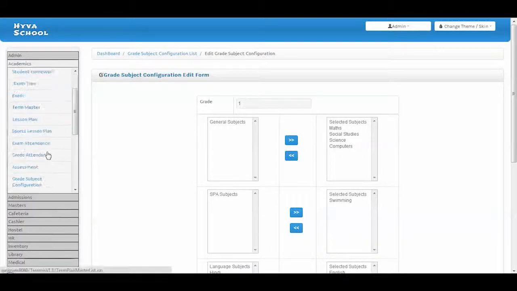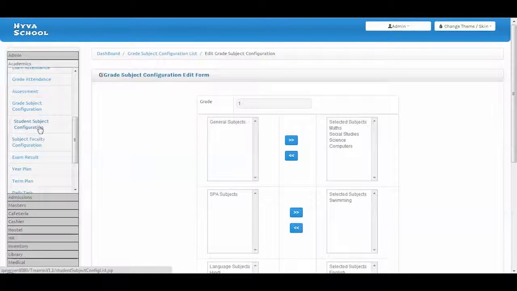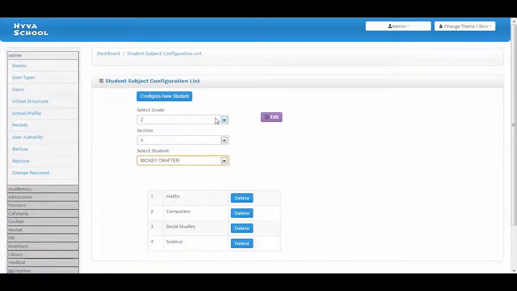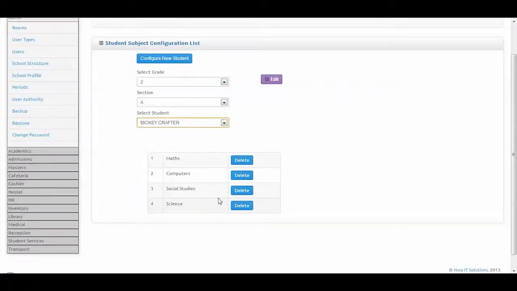The next thing to look into is student subject configuration. Here, for a particular grade, for a particular section, and for a particular student, we are configuring the subjects. Here we can see pre-configured subjects.